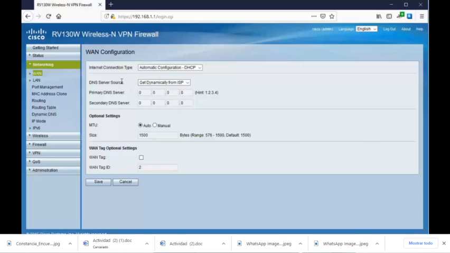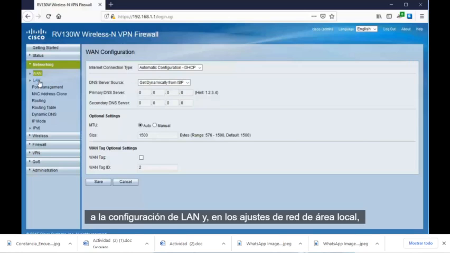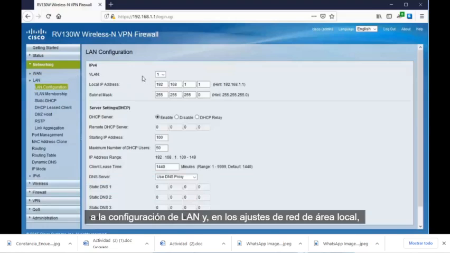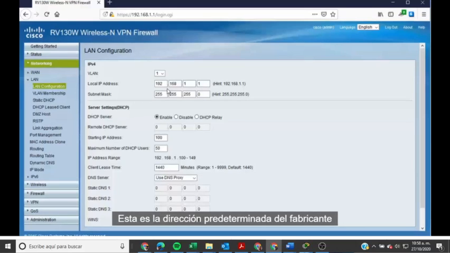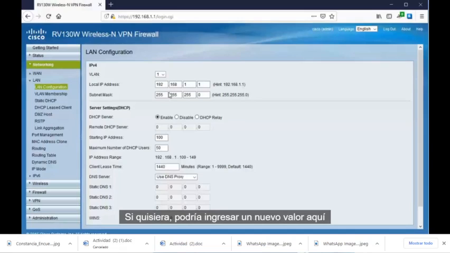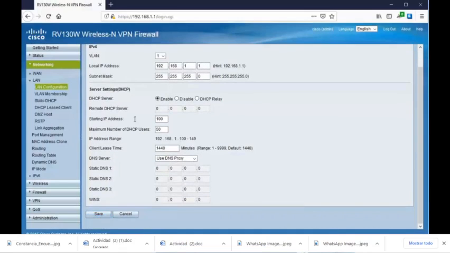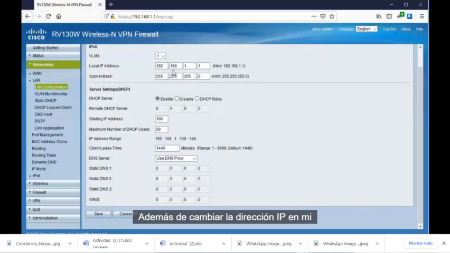Besides our WAN settings, we can go over to the LAN settings, and in our local area network settings, we can see a lot of items that we can configure. To start off here, we can see the local address of our wireless router. This is the default address provided by the manufacturer of my router. If I'd like to, I can put in a new value here and then click save. Besides just changing the IP address on my wireless router itself, we can change the subnet mask, which controls the network size. Also, we have DHCP server settings.